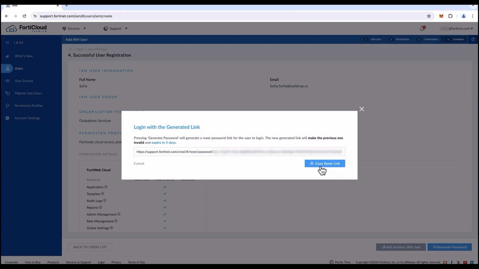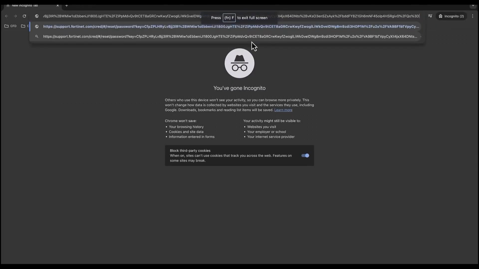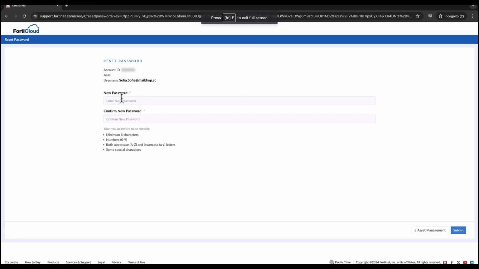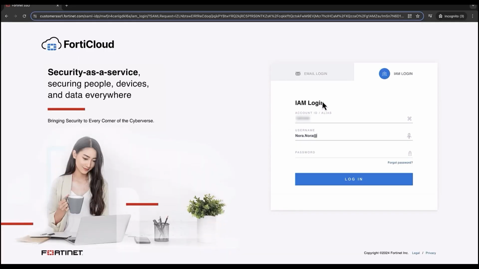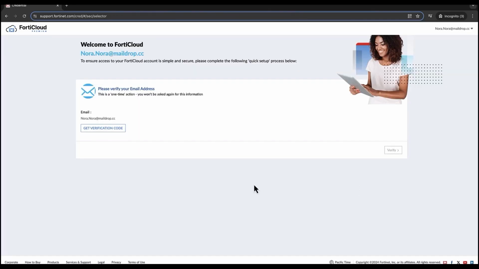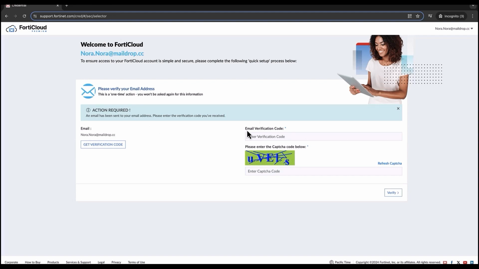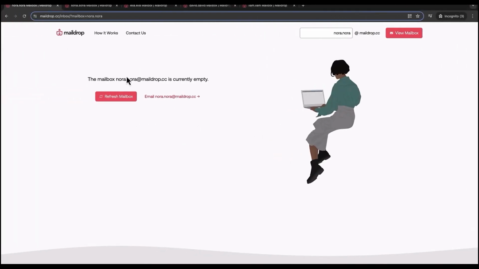I'm going to generate a password reset for Sophia. I'll copy the reset link and send it to her through email. Say Sophia received the email and she's resetting the password here. Nora has completed resetting her password as well. Now she's logging into the FortiCloud portal through the IAM login tab. Once logged in, Nora needs to make sure she verifies her email by getting the verification code and typing in the CAPTCHA.